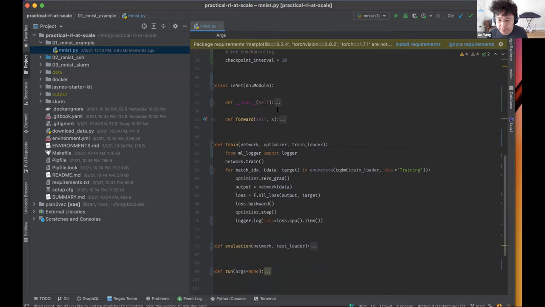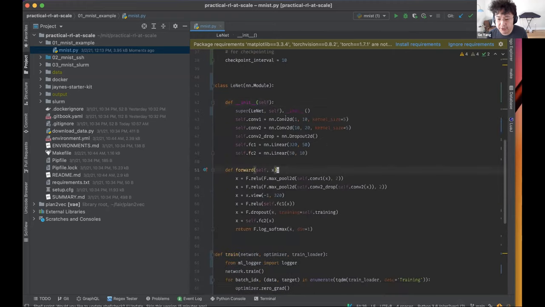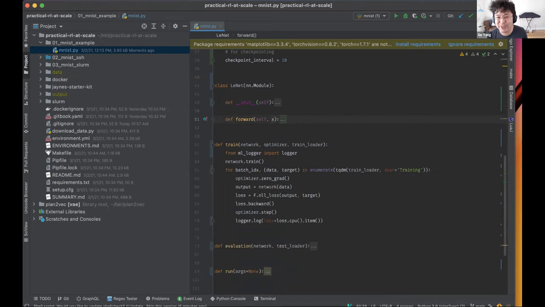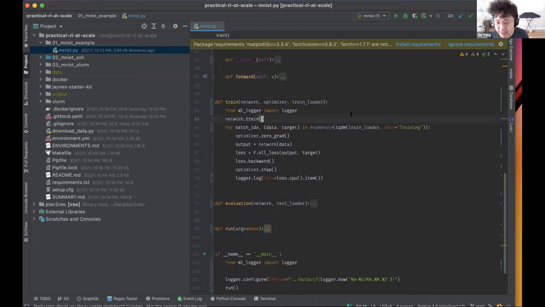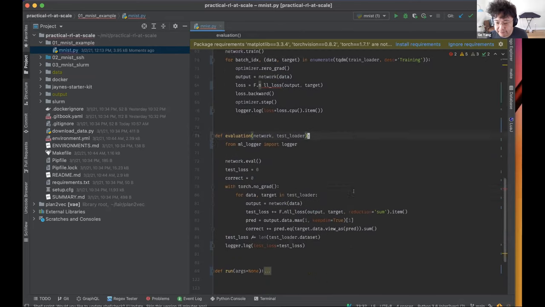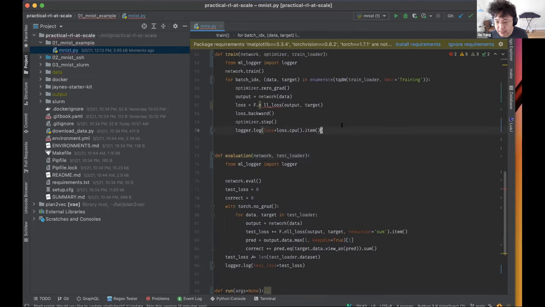And here I'm going to declare my network architecture. This is just a very simple LeNet, the same one that Yann LeCun showed on his bulky laptop in 1995 or 1998, I don't remember. And then here's a very simple training script, and here's a very simple evaluation script that I'm going to try to mess around with.